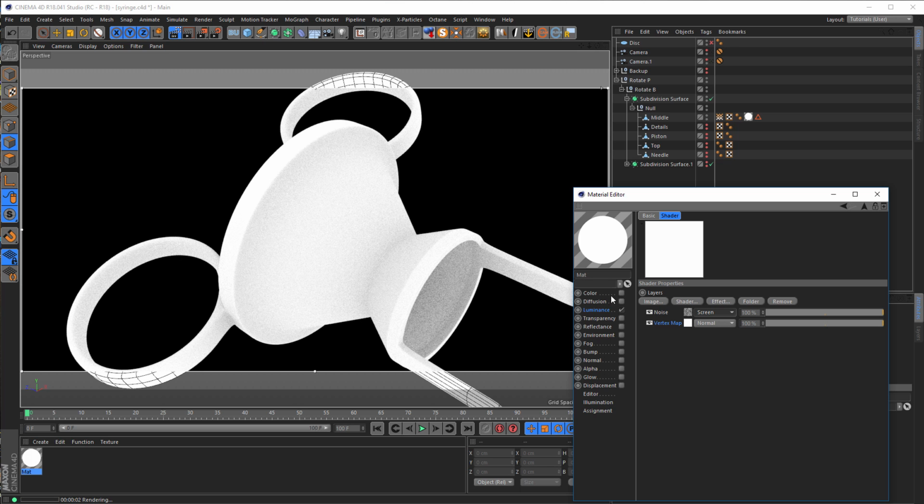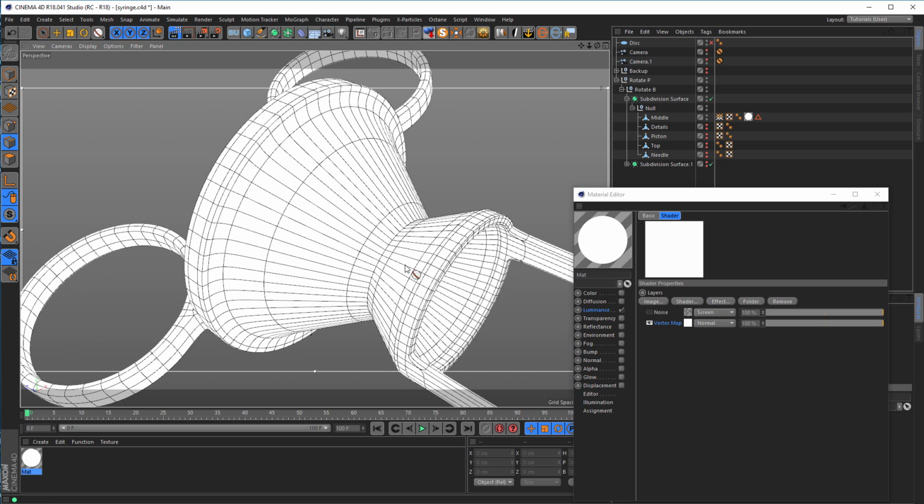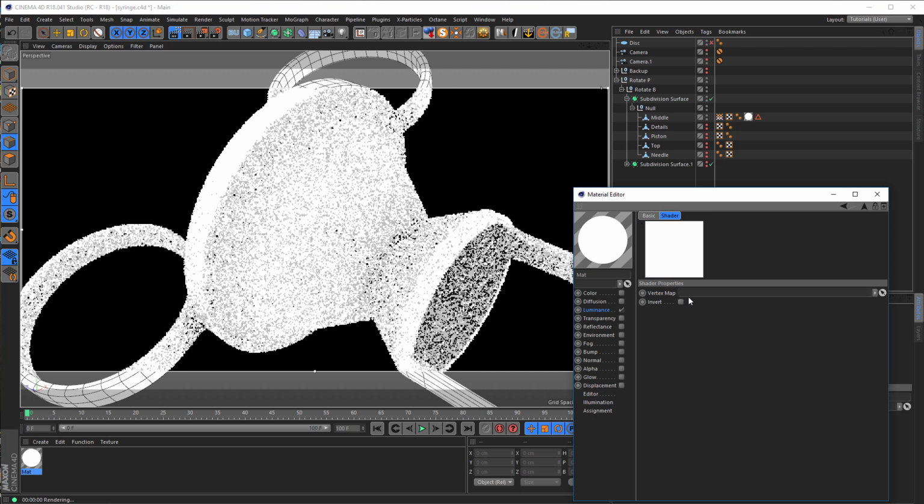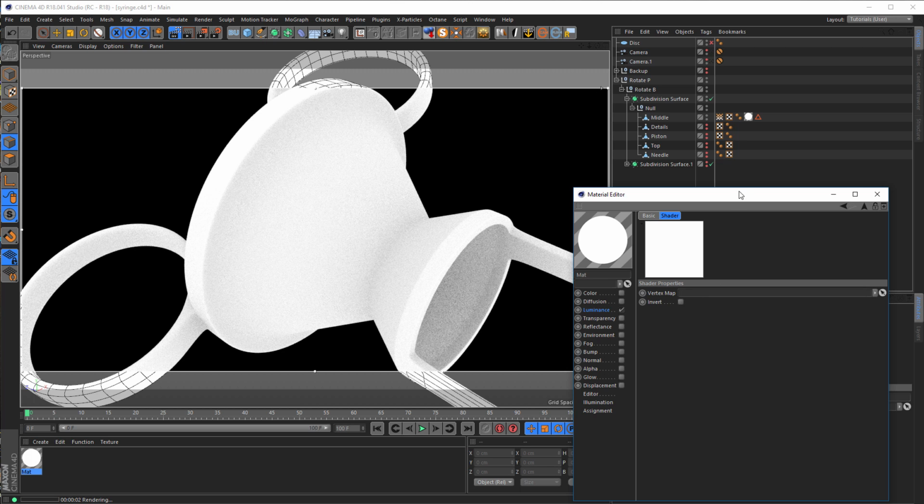Let's see. Yeah, we don't see much. Let's disable the noise for the moment, so we only see our vertex map. We don't see much at the moment because we have nothing in our vertex map. We need, of course, our vertex tag in here.